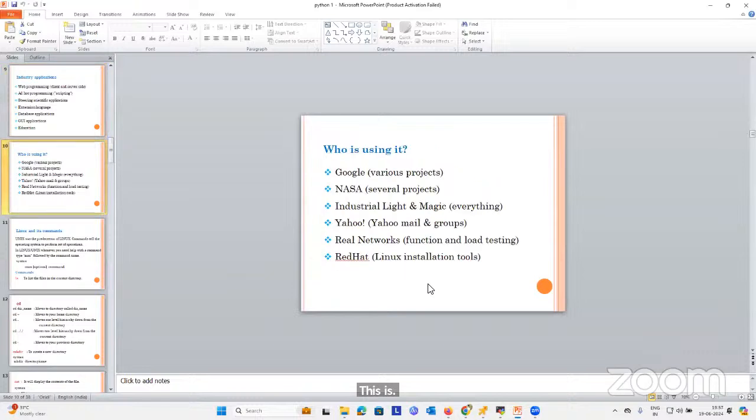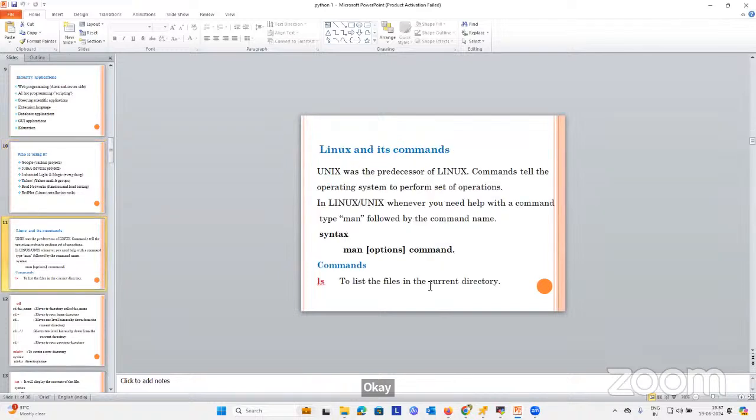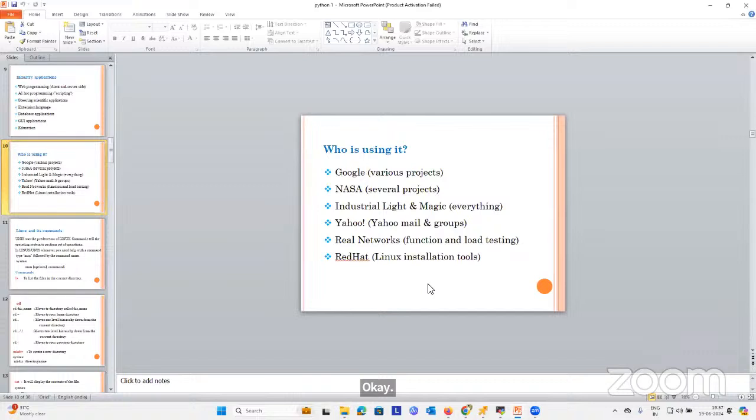Next, who is using it? Mainly in industries: Google, NASA, Industrial Light and Magic, Yahoo Mail, Real Networks, Red Hat Linux. Red Hat Linux is mostly using Python for the development of DevOps. This is a software concept. Hope it is clear what all the industries or companies Python is mainly used in.